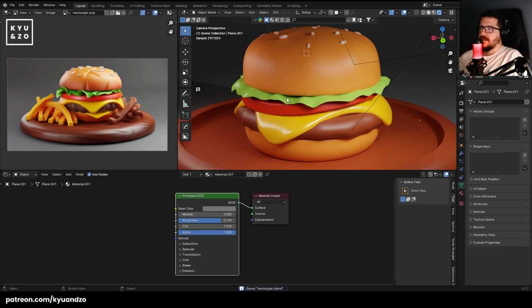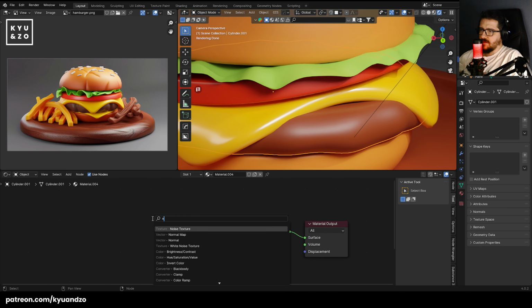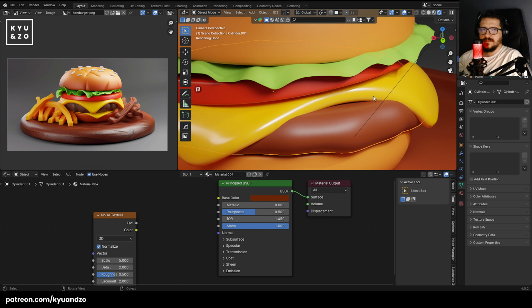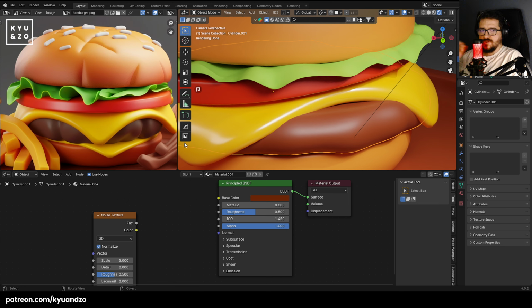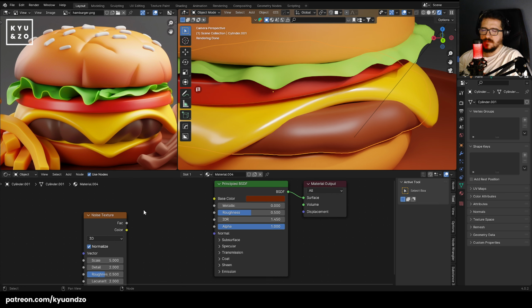By the way, it's so plain, don't you think? Let me show you a trick. Add noise texture, Shift A, noise texture. You can just bring it to normal. Normal is like the surface of, the basic explanation is surface. No, it's affecting, it's making it look more 3D.